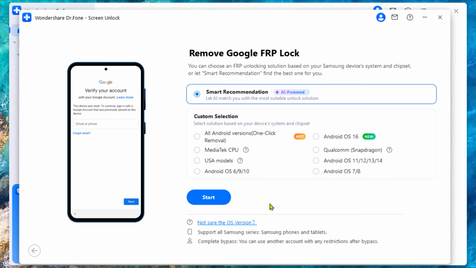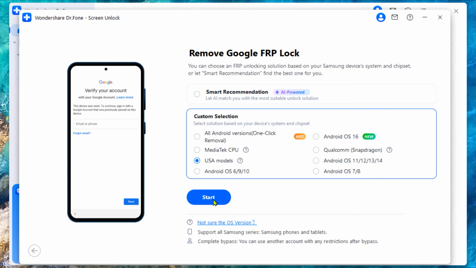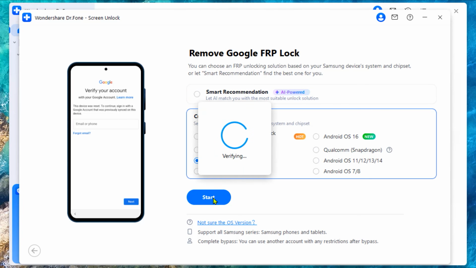Now, I first tried the all Android version, the one-click removal, and that one did not work for me. So after that, I went back and I verified that the model of my Samsung was actually a Qualcomm Snapdragon model, which led me to try the Qualcomm Snapdragon option. And that one unfortunately didn't work either. And so then I moved on to the USA models, and I had success with that one to remove the Google factory reset protection. So what I encourage you to do is try each option until you find one that works for you.